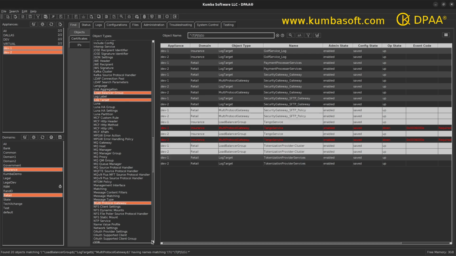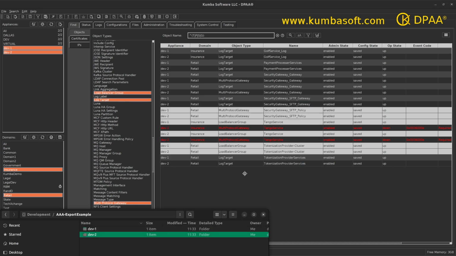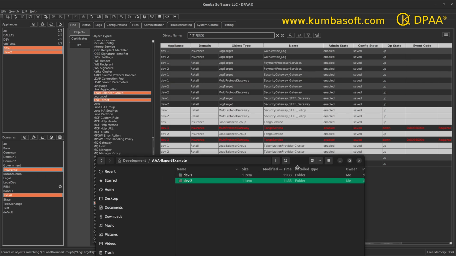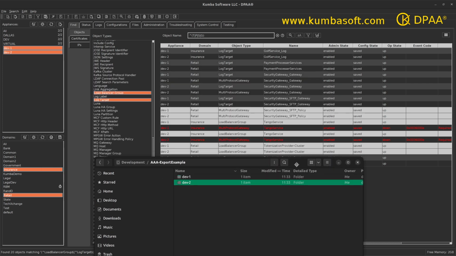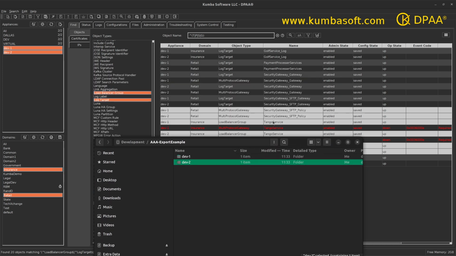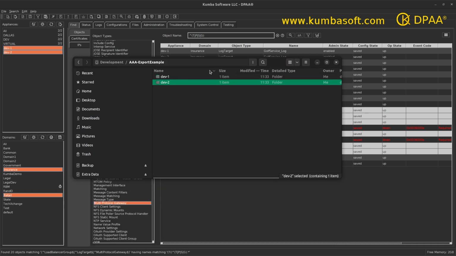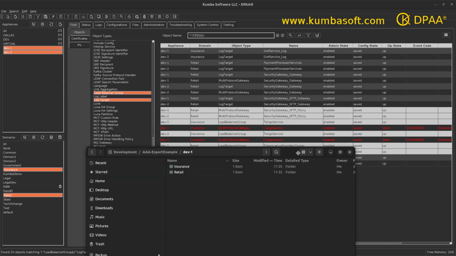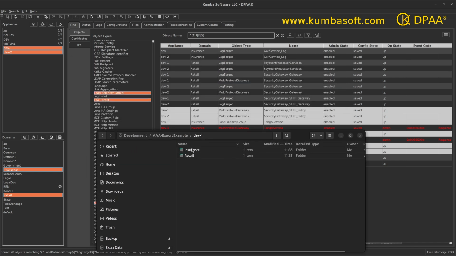There's going to be a little bit of a difference here in the way this export was done, especially in these directories. So one thing to note, I've only selected one object from the insurance domain of Dev1 and Dev2. So let's see what happened with that. I'm going to open this up. You see the insurance domain, the directory named after that, and then you see the directory named after load balancer group, and then after that you see the name of the service zip file. This is just a straight up export of one object.